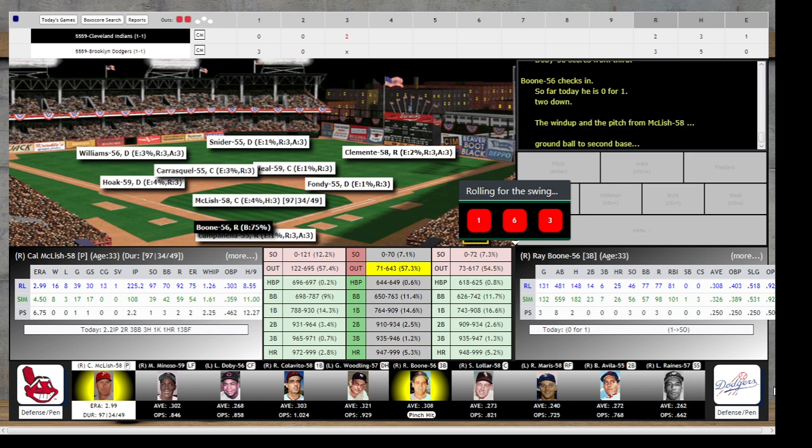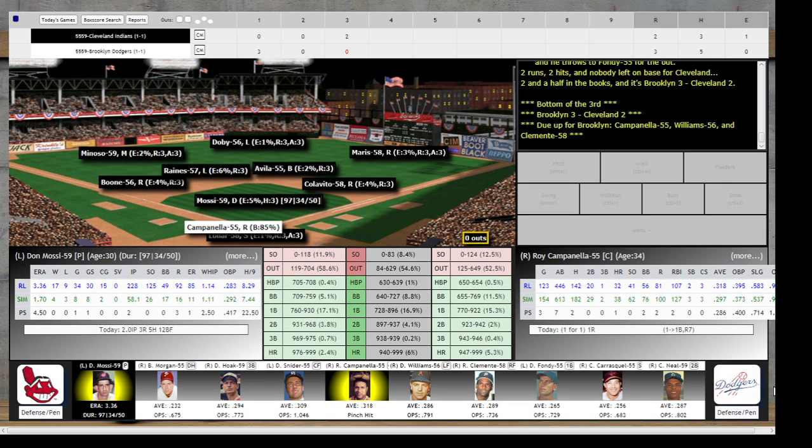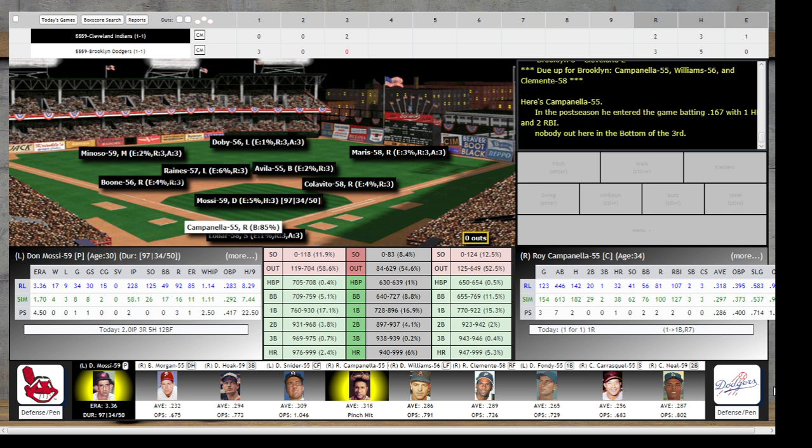All right, Ray Boone checks in, 0 for 1 on the day. Grounds that one to second. Neal fields it, flips to Fondy for the out. So Cleveland puts a pair on the board, and it's 3-2.